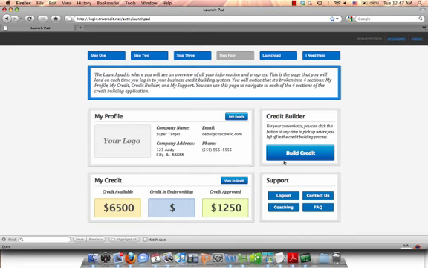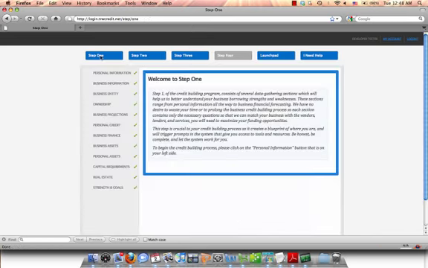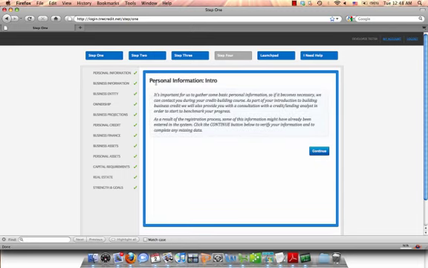What we want to do, I'm not going to click the Build Credit because that'll take us further along in the process. But what I will do is, if we just click over here on step 1, I'll take you through just some basic navigational features of the system. Gives them a welcome script here. Tells them to click on personal information. I'm going to give them a little bit of information on why we're asking for this.